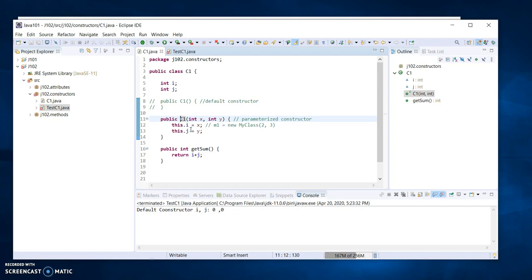So that's it for today. We learned in this tutorial how to initialize our instance variables using the constructor.